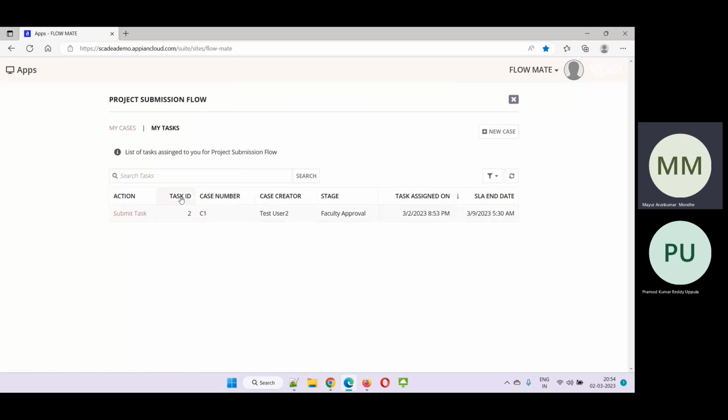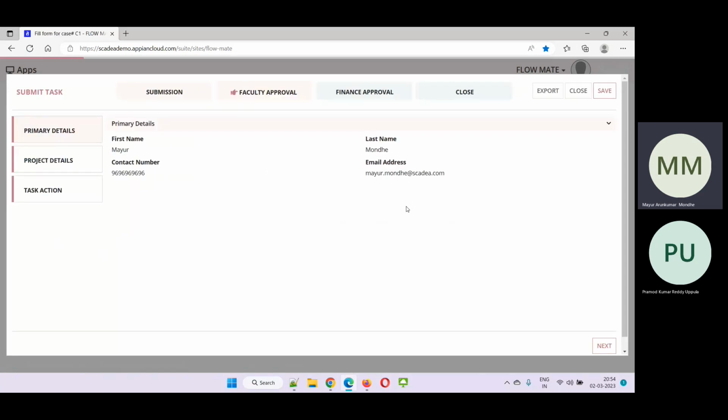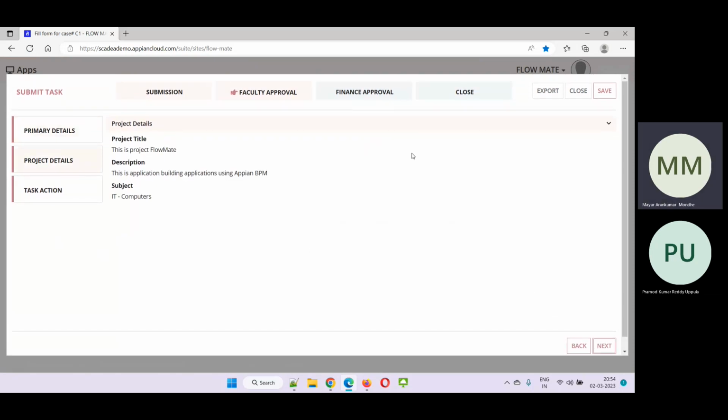and in my task, faculty gets the next subsequent task. The case is C1 created by test user 2. When I click the submit task, I get to see all the detail which are been filled by the previous stage, isn't it? The submission, we had defined that this is going to be editable only when the workflow is in submission form or for submission stage. Currently, we are at faculty approval.